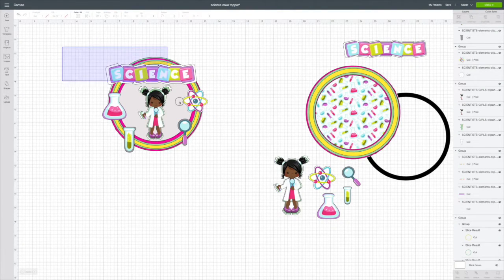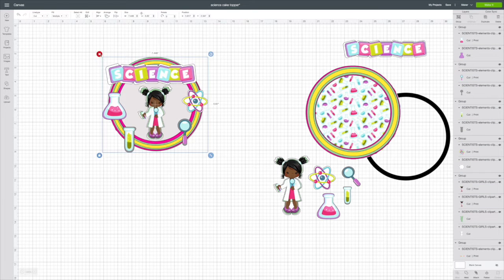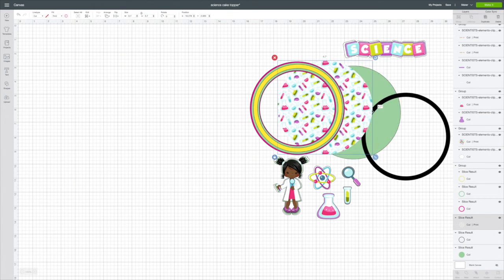So now that you've done that, I'm just taking this off because I'm cutting the original one that I had here. We're going to send to cut. Make sure you choose your correct machine. I'm using the Maker. Make it.